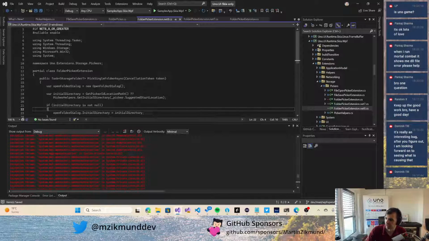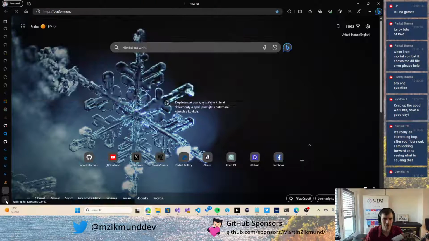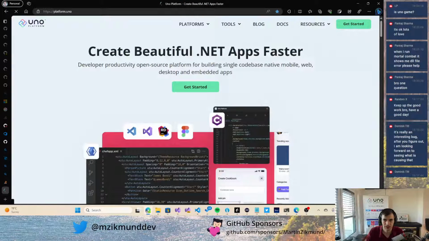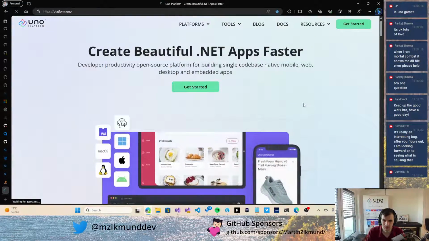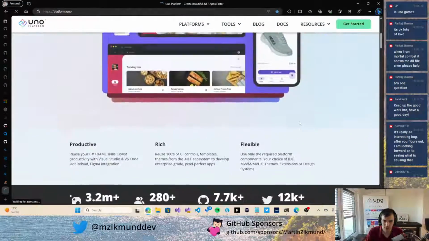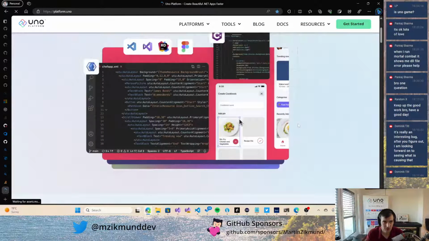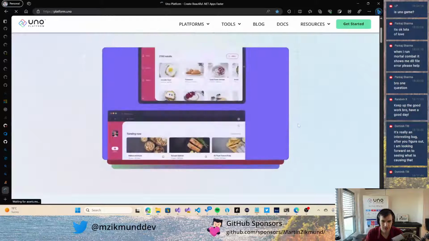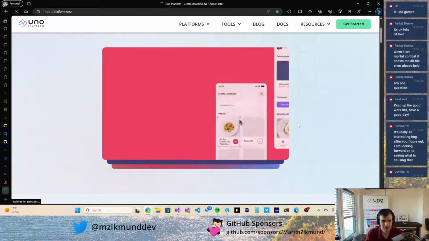No, Uno is not a game. Like Uno is a game, Uno is a card game, but Uno Platform is a framework that allows you to build cross-platform mobile and desktop applications. So this and desktop and web applications as well. So it's a cross-platform application development framework that allows you to target all the devices and platforms that you can imagine, including Linux and macOS and Windows and iOS and Android and WebAssembly. So all of that is there, and it's pretty nice.